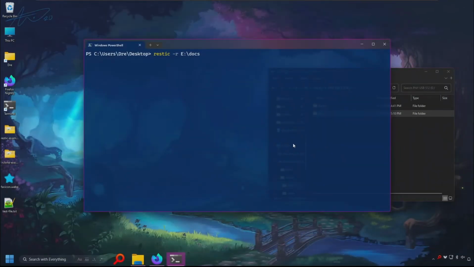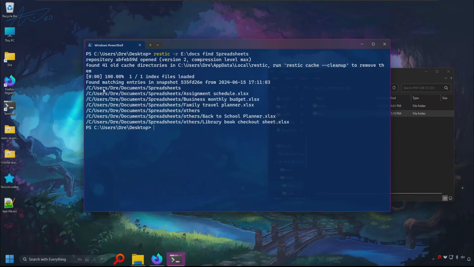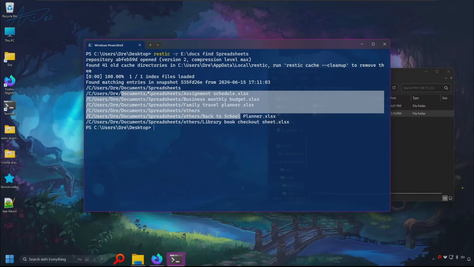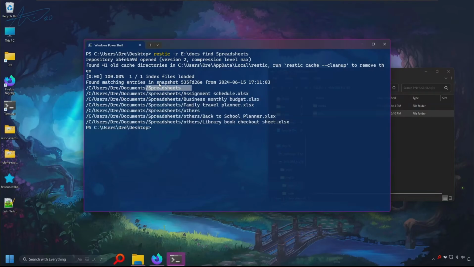Restic has a search feature that allows you to search files within the backup. For backups with millions of files, this feature is a godsend. You can search for files in the backup using the find command, and then specify what you want to look for. I'll look for spreadsheets, and it found these files and folders related to the term spreadsheets. It also tells you the snapshot ID that you can use to reference in case you want to restore from that specific snapshot. In addition, you can search a specific snapshot by referencing its ID with the -s option.